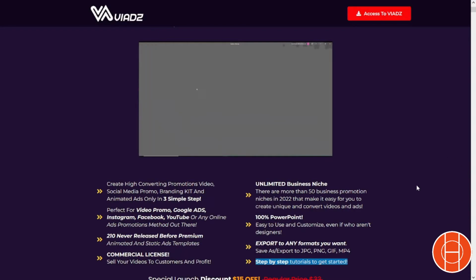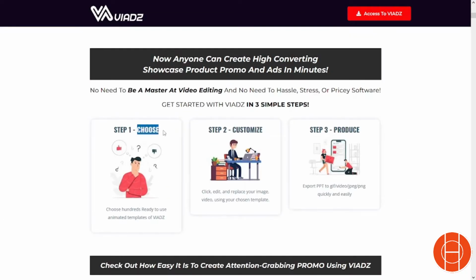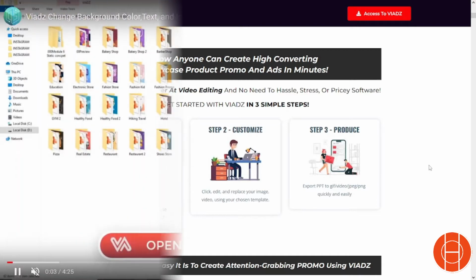And as I said before guys, there are 3 steps to use Viadz. Step number 1 is choose from hundreds of ready to use animated templates of Viadz. Step number 2, customize, click edit and replace your image or video using your chosen template. And finally, step number 3, export the GIF, video, JPG, PNG quickly and easily. Now guys, let's see the product from inside.